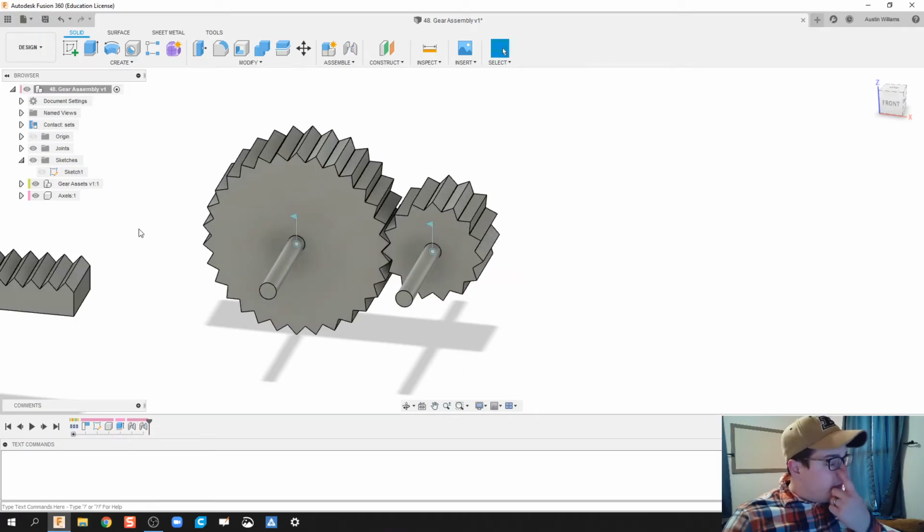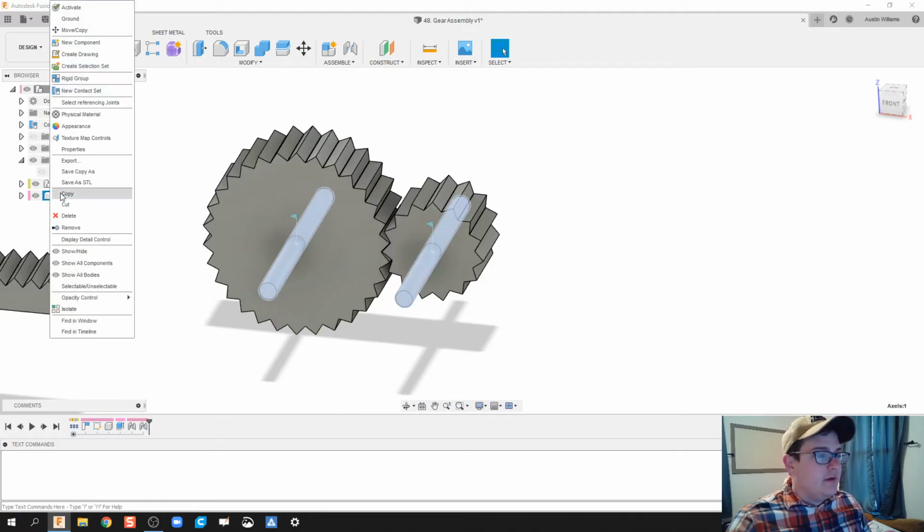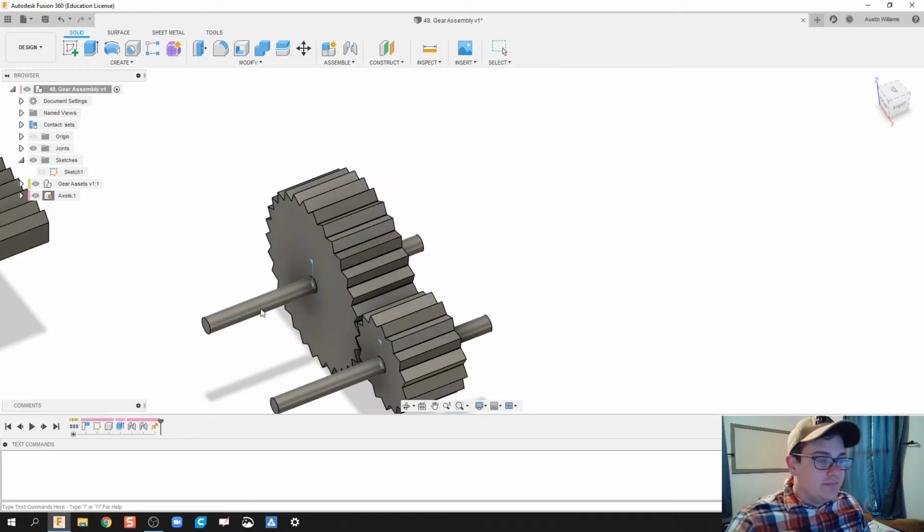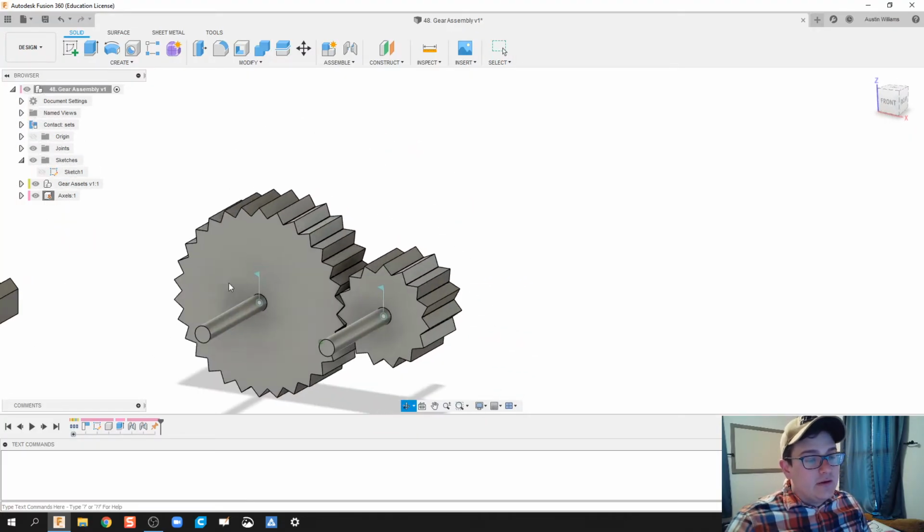Now, before we do anything else, before I move anything, if I were to try to move these gears, everything's going to start to go haywire. So something has to be grounded, something that will not move. And we want these axles right here to be grounded. So you'll see this little thumbtack indent, meaning if I were to try to move these axles, I can't because they've been grounded. They will not move.